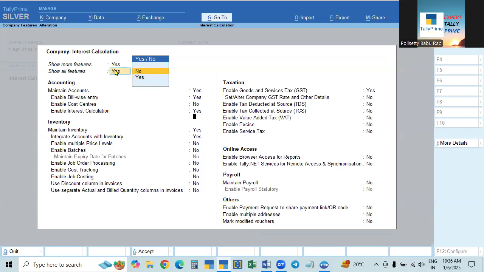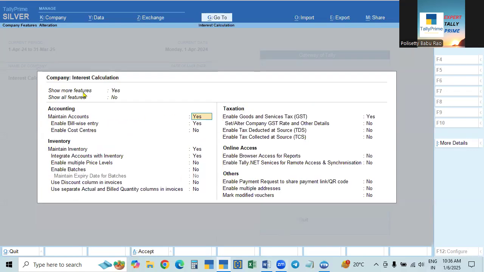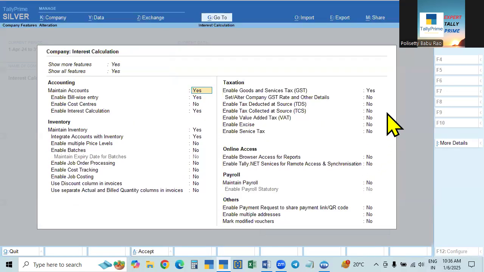Actually, here it will show this much only, and there is another option, show all features. You click yes, then all the features will be here. These features are fixed. Here, maintain accounts is compulsory because we are using Tally for accounting only. Then bill-wise entry, the two inventory features, and GST will all be yes by default. This also will be yes by default. This is never required, so make it no.